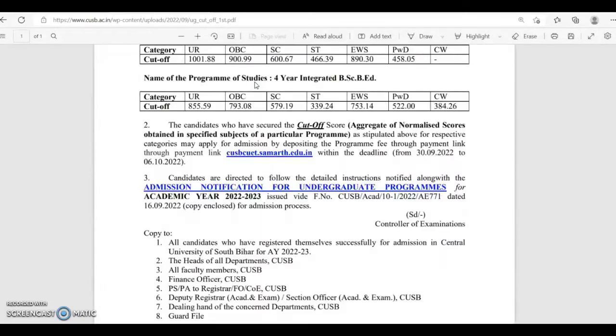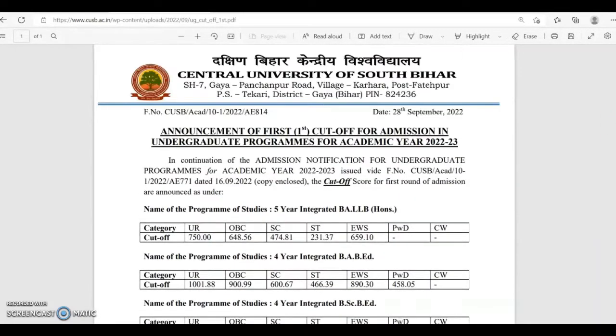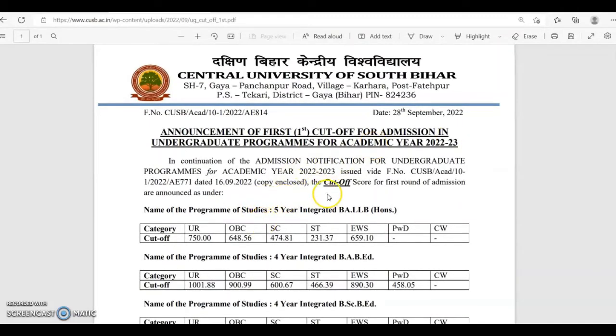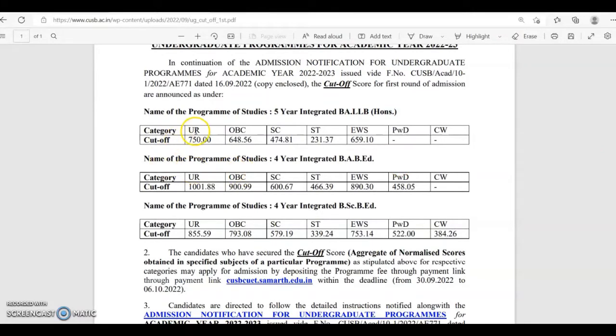The notice was issued on 28th of September 2022. As you can see, I am scrolling the notice. This was regarding the cutoff of a 5-year integrated BA LLB honors. You can see the cutoff for UR was 750, OBC 648.56, SC 474.81, ST 231.37, EWS 659.10. PWD no cutoff, CW no cutoff. No category is available for these courses. This course is BA LLB honors.